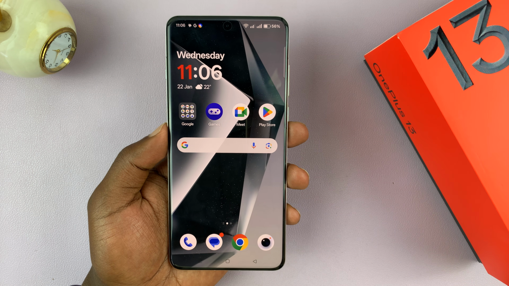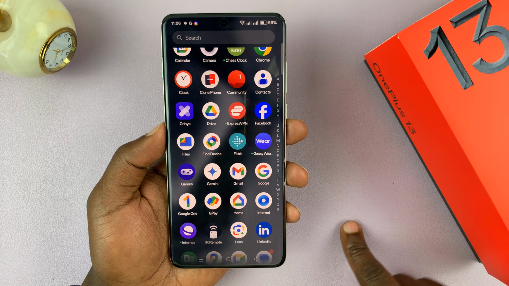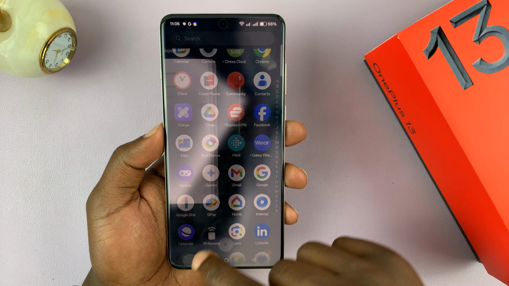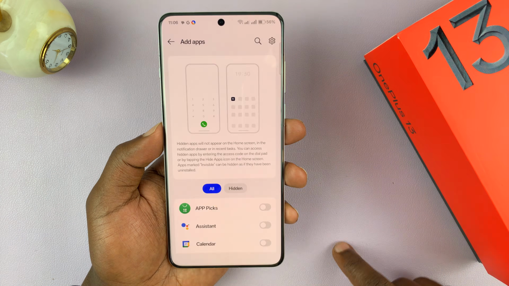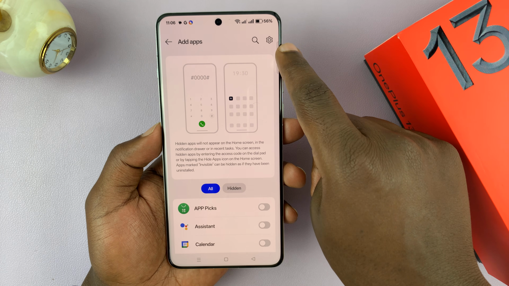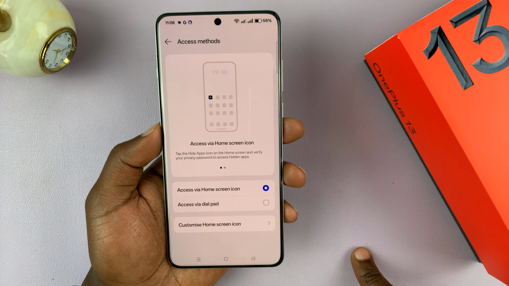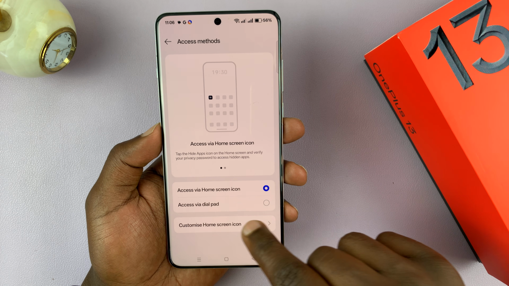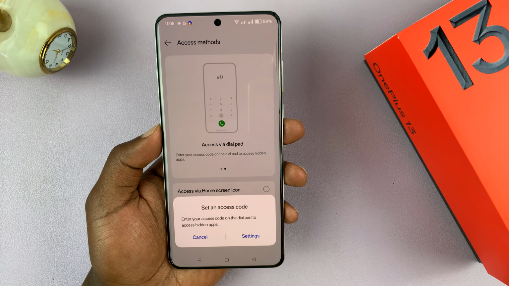Now I'm going to show you a different method of hiding apps without the app icon, and this time I'm going to use a secret code. All right, so let's go back to the settings page. Let's go back to hide apps, let's authenticate, and let's get in here in the settings, and then let's go back to access methods. Now you can see we have access via home screen icon. We can choose access via dial pad. So let's go ahead and set an access code.